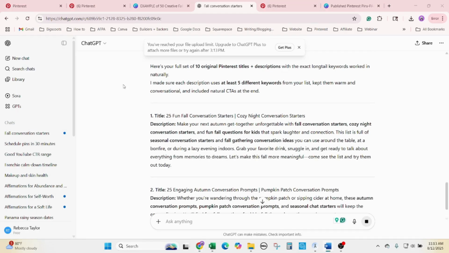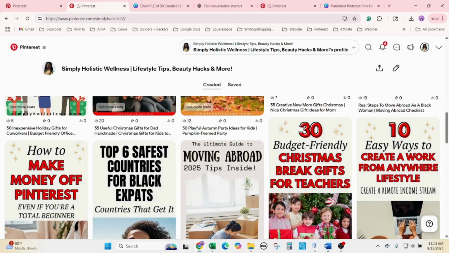So now let's jump to the Pinterest scheduler. And I really love this because it's free and it works well and it keeps everything in one place. And I've used paid tools in the past, but honestly, this one is my favorite.